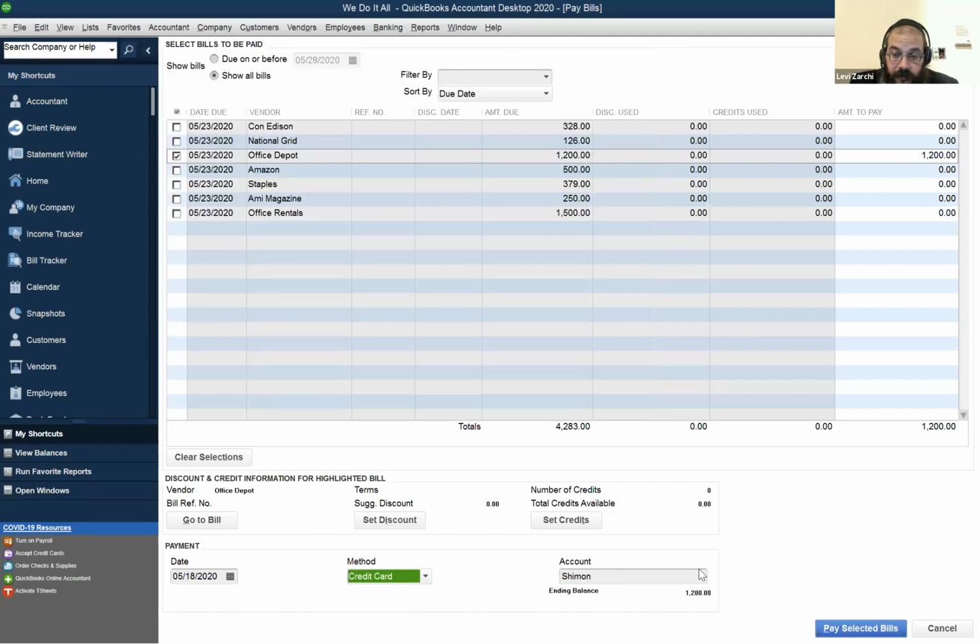Now I have Shimon account. This is the account of the credit card, Shimon. Later on, I'm going to make another account, but right now we're going to leave it like this. And we're paying $1,200. And as everyone can see, credit cards don't give us an overdraft balance. It just tells us that our balance will be the amount of the charge. We're charging $1,200 to Shimon's credit card, and that will be the ending balance. Pay selected bills.